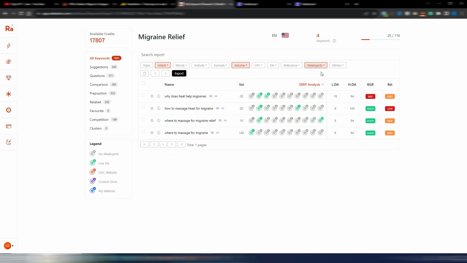Okay, I filtered by weak spots in this case. I wanted a minimum one weak spot in the top three, and I have now these keywords. As you can see, we can choose this one, for example, how to massage head for migraine. It has a good KGR value. I have two different weak spots in this SERP, one at the second position, it's a domain authority 8, one is at the seventh position, domain authority 12. So let's say I want to use this keyword.